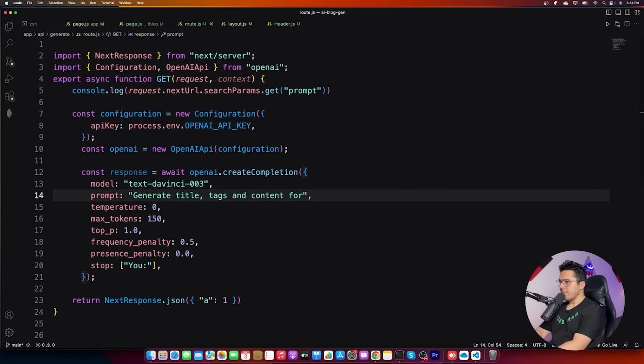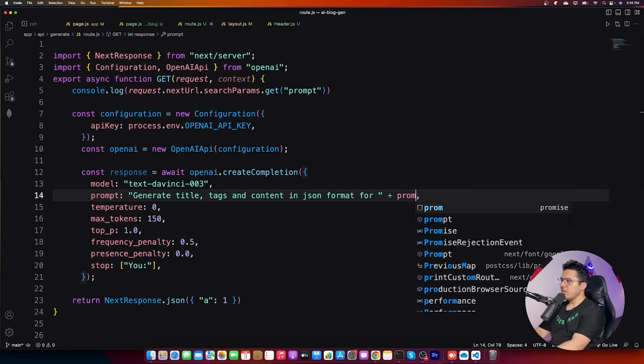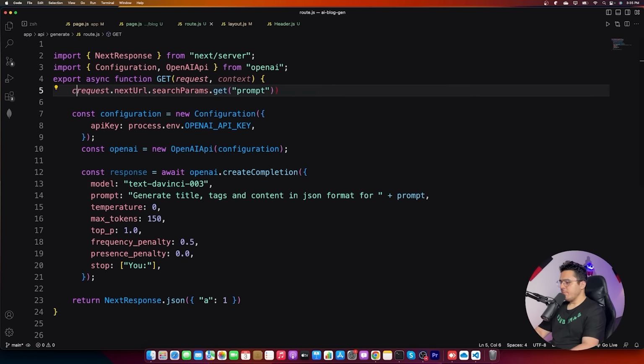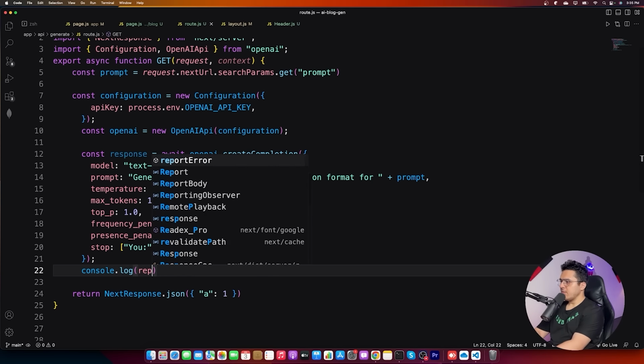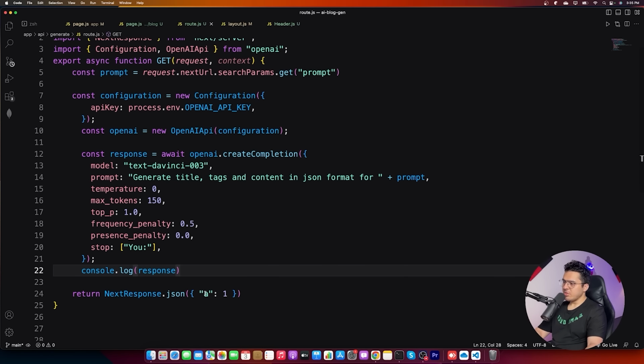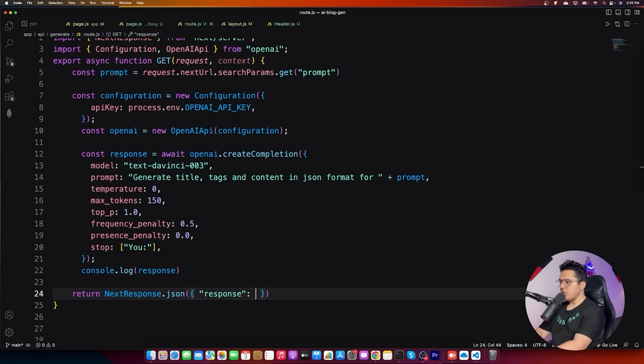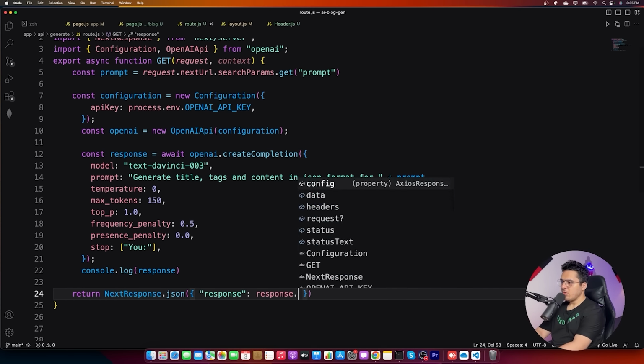for, in JSON format, for this prompt, whatever the prompt is. And my prompt is going to be this. Prompt is equal to this, and let's see what it returns. And I'm going to see response. Let's see what the response is, and I'm going to output response.choices. Response.choices, and let's see if we are going to get the intro to JS.